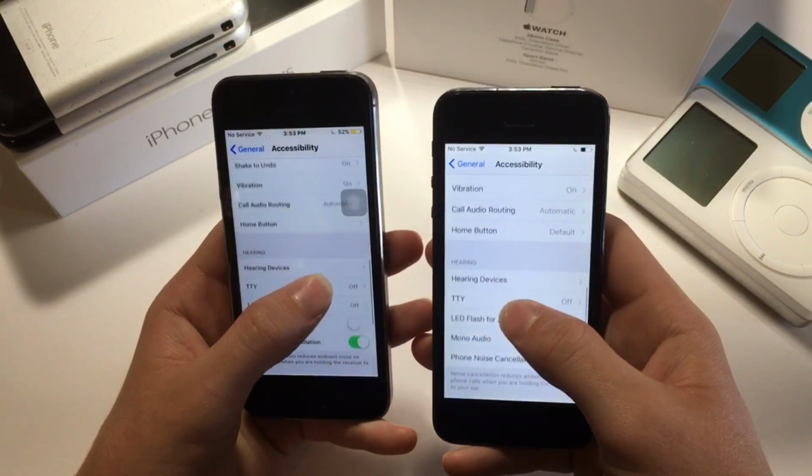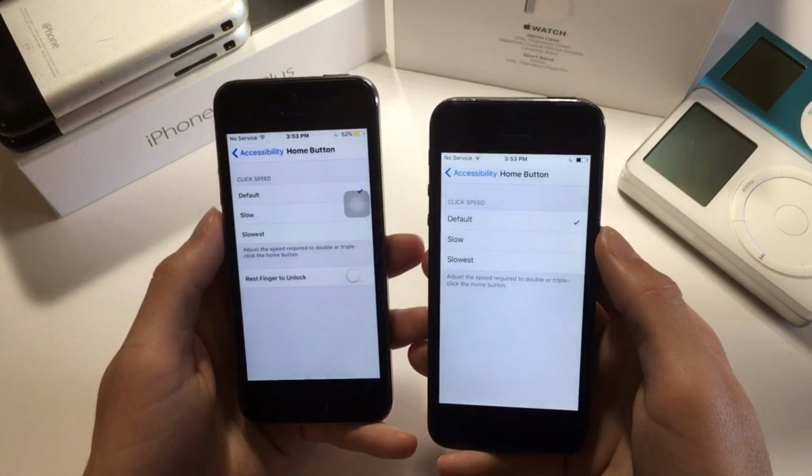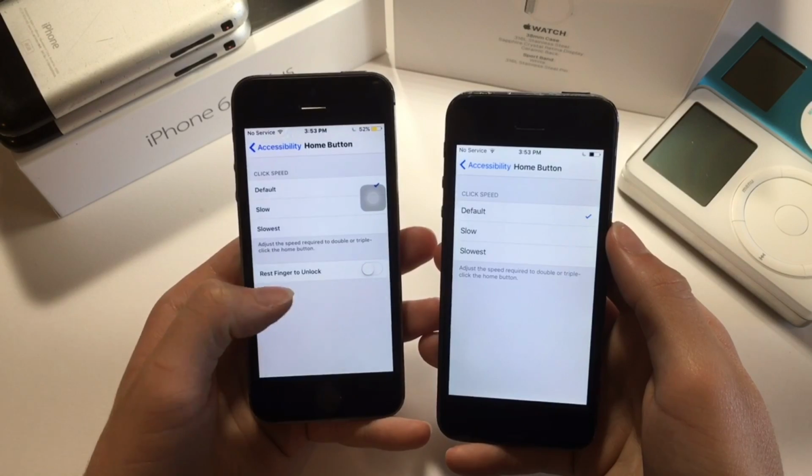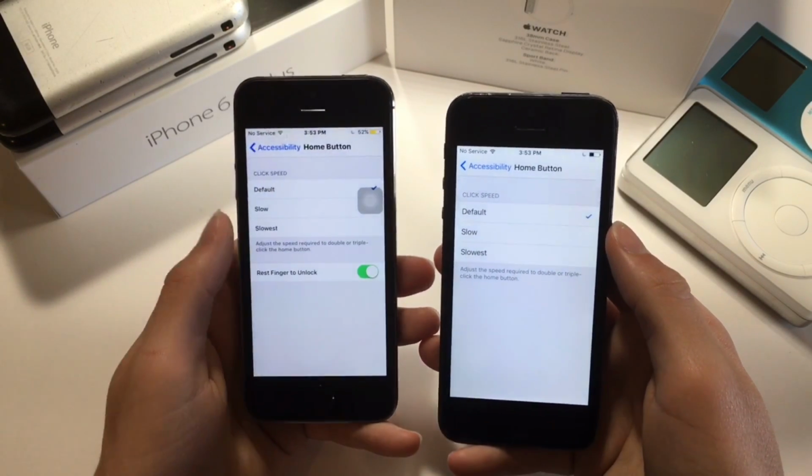So next up, in Settings on the Home button tab, what you'll see is a new option that now says Rest Finger to unlock. And what this does is it lets the user unlock the device simply by resting the finger on the Home button.